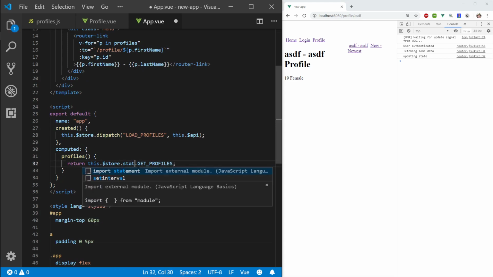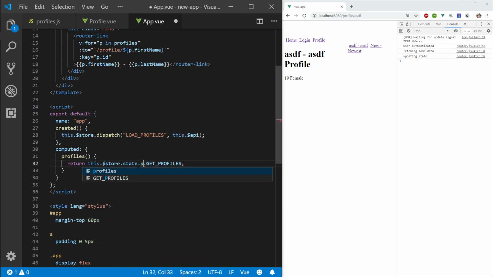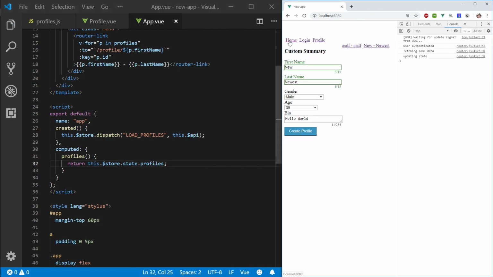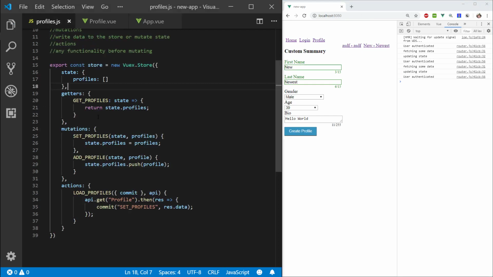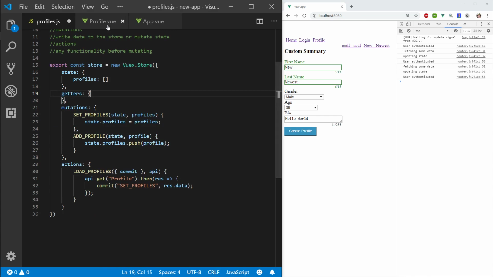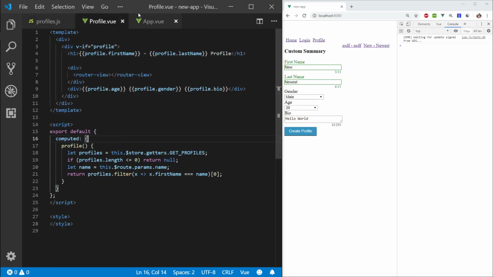What we can do is say state profiles. Let's remove this, save this, refresh, go to our home, and you can see that we are still getting this list of profiles. So essentially, we don't actually need this getter right here. We can just access the profiles straight away.